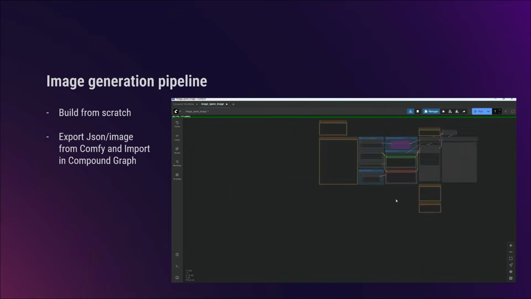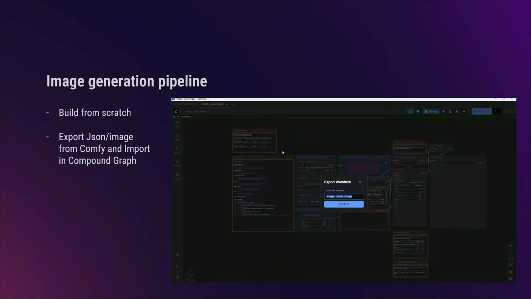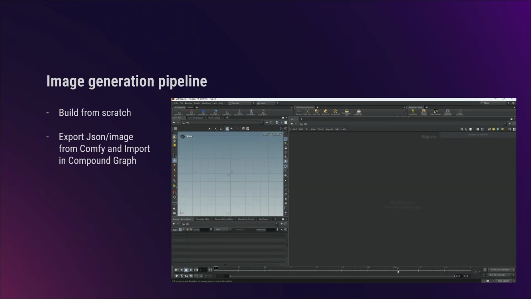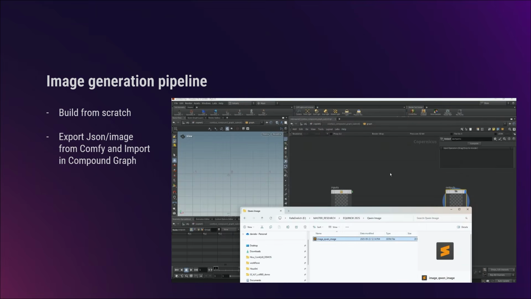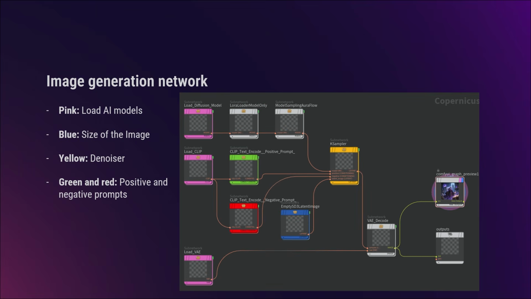So to build that network in Houdini, we just go to ComfyUI, export that from ComfyUI as a JSON, and then bring it to Houdini very easily inside of the ComfyUI Copernicus node. And if you've never used ComfyUI, this is what the image network looks like in it. We have the pink nodes that are going to load different models.